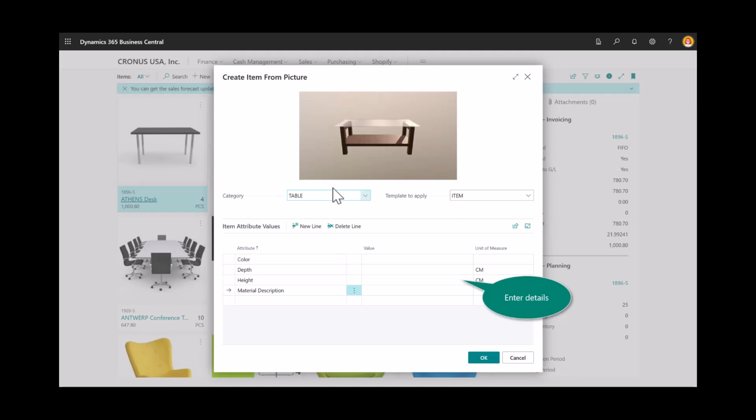And now notice what happens is Business Central has the capability of recognizing that scanned image and automatically associates it to a category. And with this category obviously comes some setup and attributes that are default. So you can see here based on that picture, again, table, it applies it to this item template. And then more importantly are the attributes.